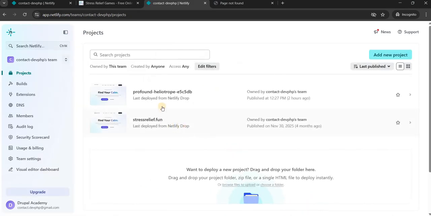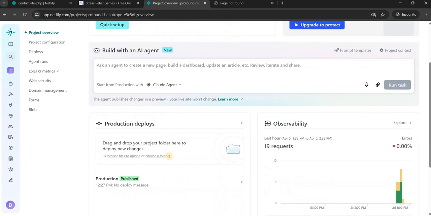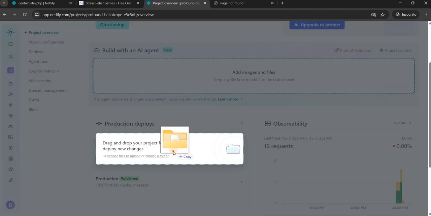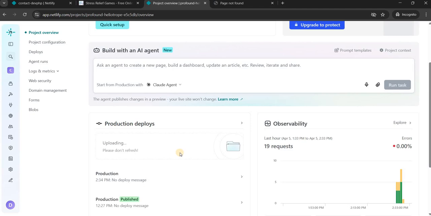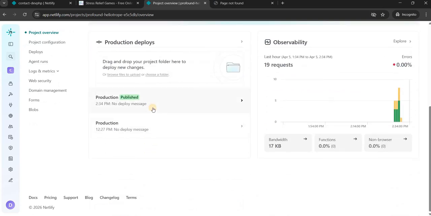Go to projects, go inside our recently deployed application, and you can drag or choose the folder from this path as well. I will drag the dist folder and drop it here. So this build is deployed again.